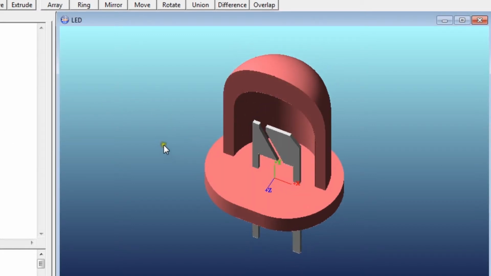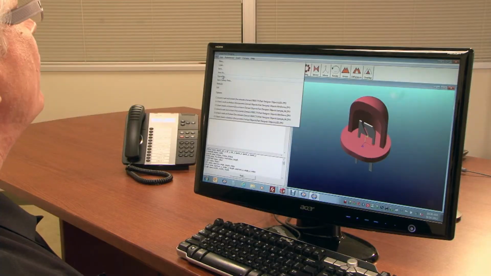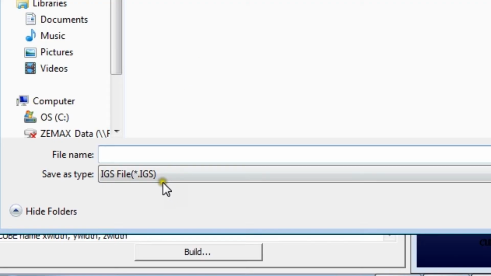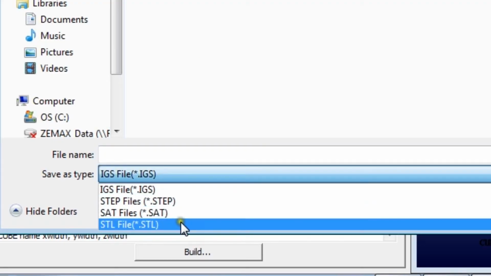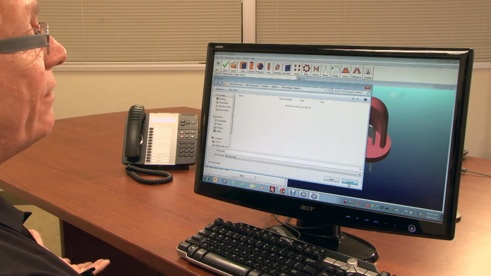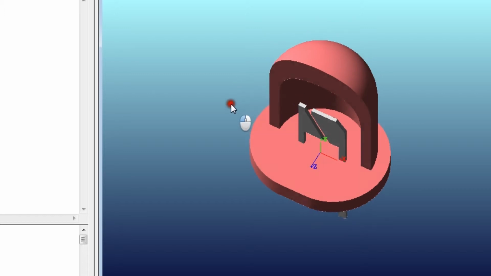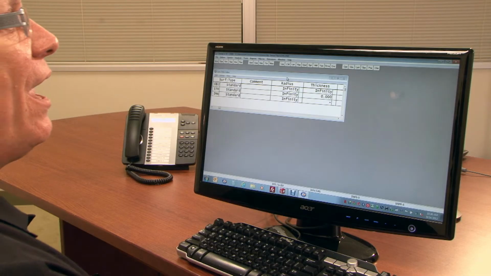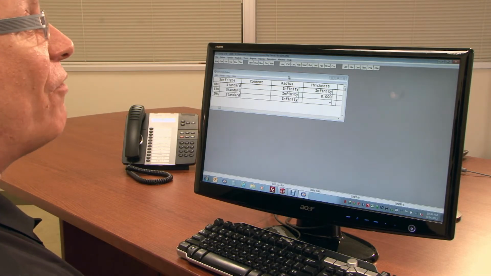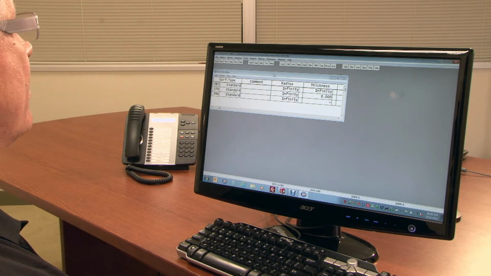With IE, you can take this part in and still have it under full parametric control. For EE, you can export now to IGES, STEP, SAT, and STL. And of course, you can use this for any kind of CAD purpose as well, not just for creating custom parts for Zemax. In addition, there's a host of other features that users have requested.